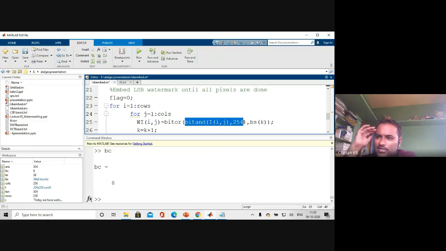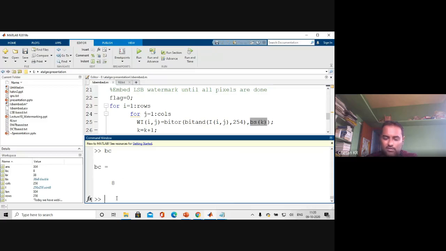What the content inside is will not bother us, because even if you modify that, it is not going to affect the quality of the image. So we have to make it 254. This means in the original image, the least significant bit is going to be masked, and it is left 0. There you will put your watermark, that is BS of K. The BS was the watermark, right?